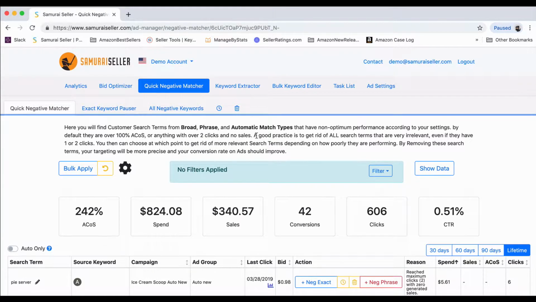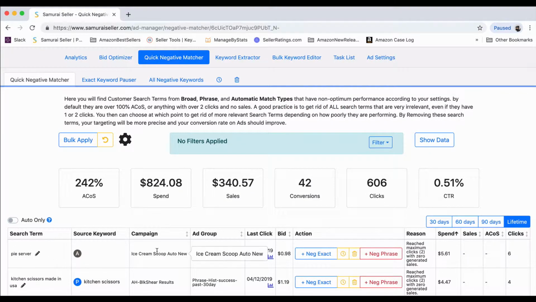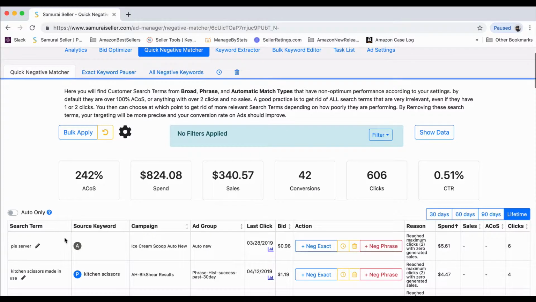So basically here, a good practice is to get rid of all search terms that are very irrelevant. For example, Pi server, from an ice cream scoop, you probably want to get rid of that right away, even if it just had 2 clicks, maybe even just 1 click, because it's just irrelevant. You're never going to rank for this keyword or search term, so there's no point. And then what you can do here is a negative exact. That's going to add it to this auto ad group, and it's going to add Pi server.